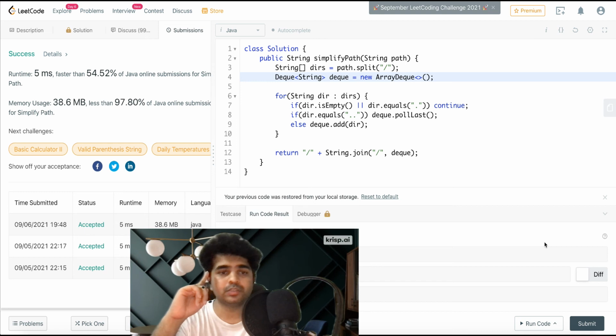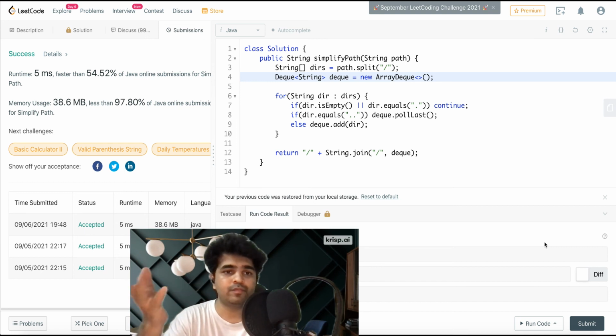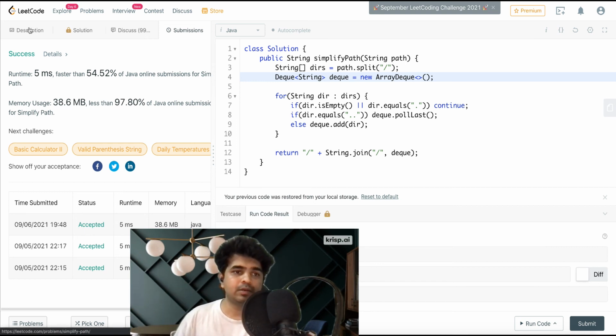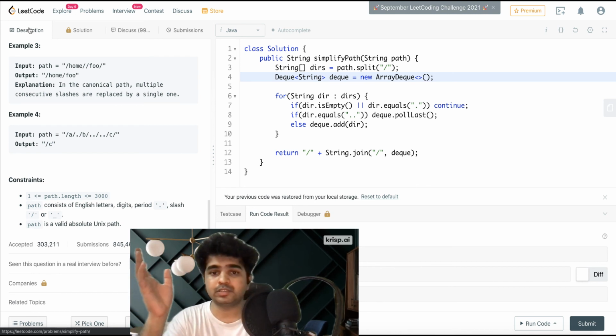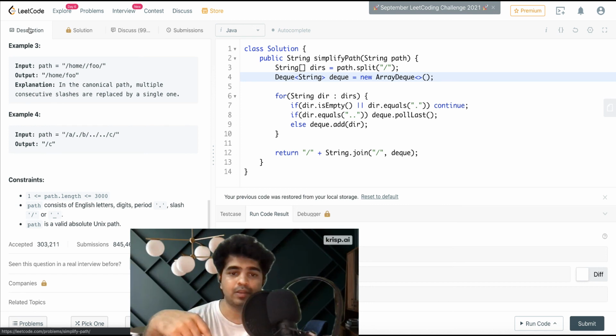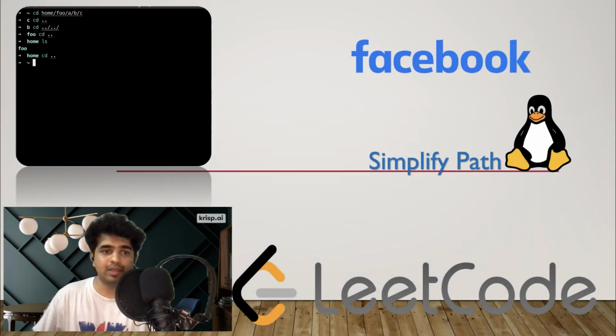Yep, it does. So that's how you solve simplified path, a problem asked by companies like Facebook, Amazon, Microsoft. In fact, this was asked in one of my interviews, and also I've asked this in few of the interviews that I have taken. So it's a very common question. So I will highly recommend you.